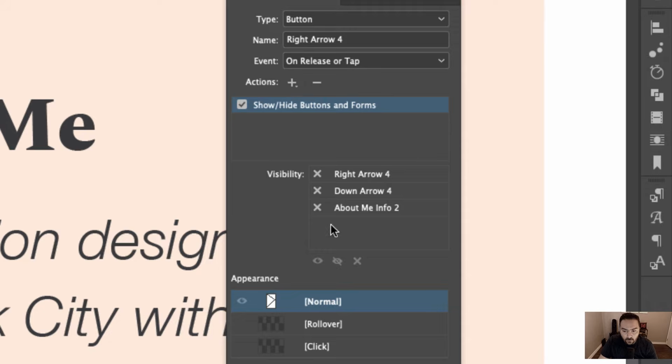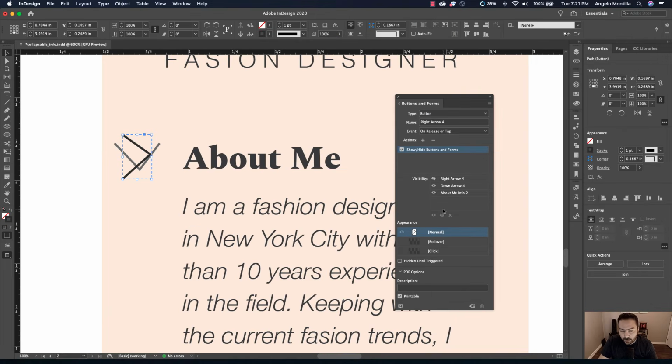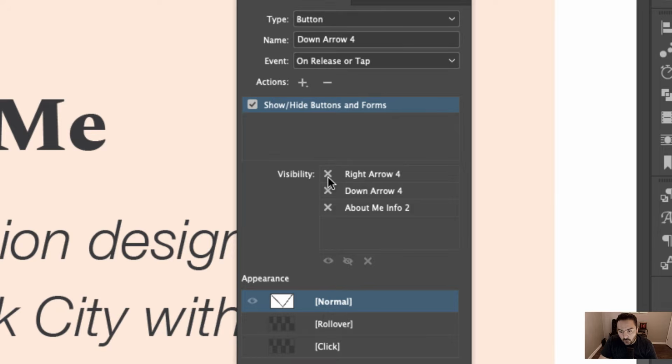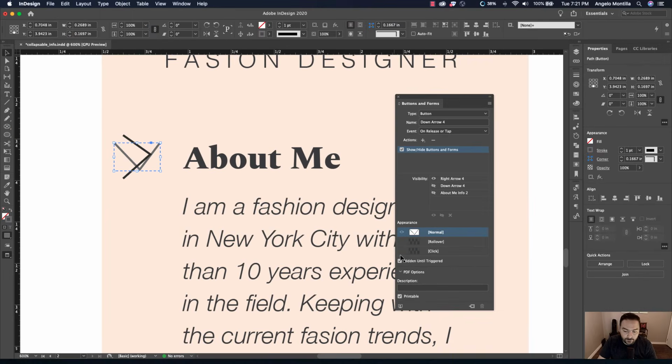So when I click the right arrow, I want the right arrow to actually be hidden. I want the down arrow, I want to show it, and I want the About Me info to also appear. So when I click that, it's going to hide the right arrow forward 4, show down arrow 4, and show About Me 2. Let's click on the down arrow. In this case, I want to show right arrow 4, hide down arrow 4, and hide About Me 2. Let's go ahead and test that.